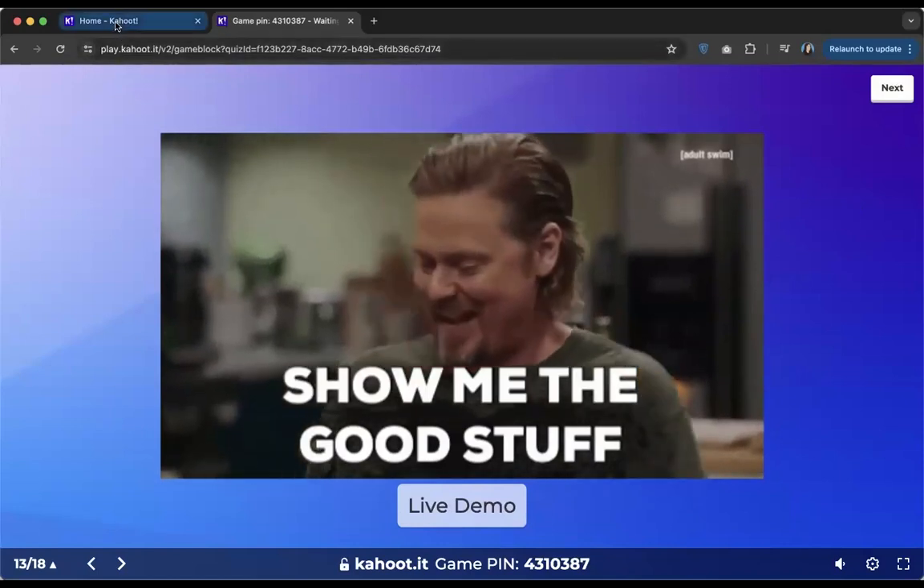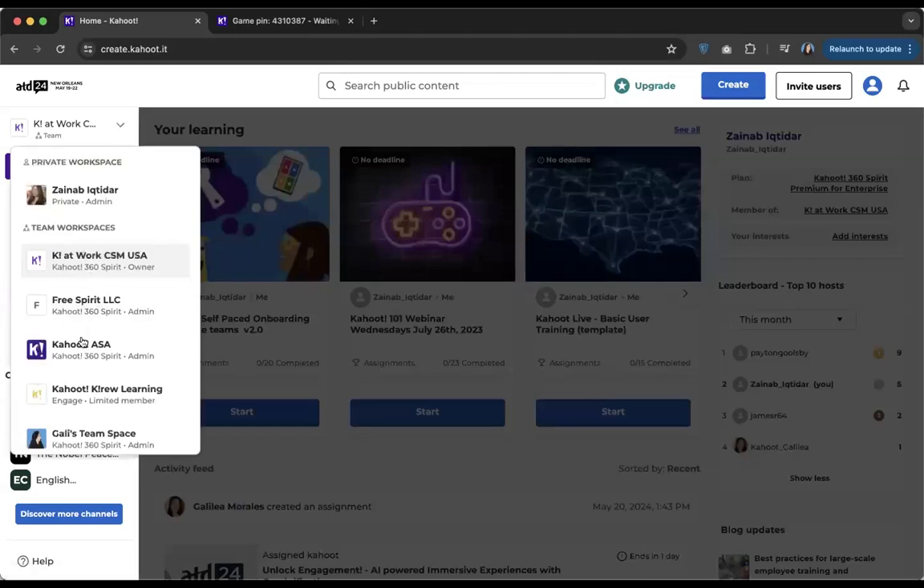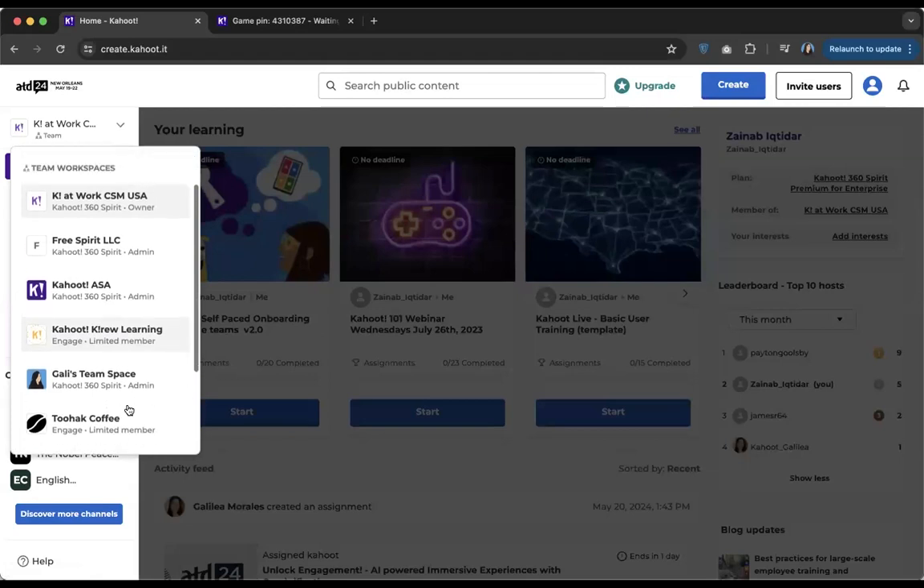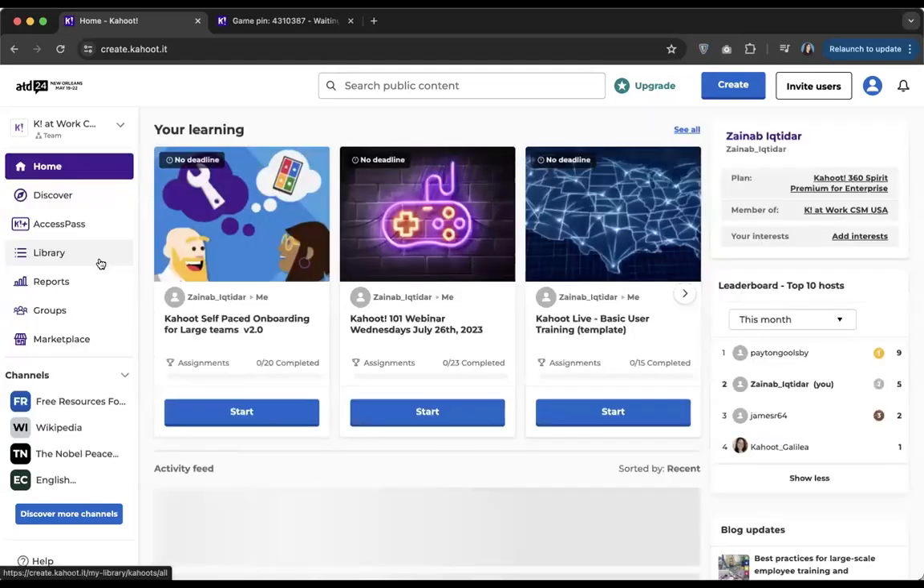At this point, I'm going to hop into my Kahoot platforms. This is the backend of my Kahoot account. And whenever I log in, I'm able to see all the workspaces that I'm a part of. So if I have a paid individual account, this is all I will see, the private space. But if I have a team account, then I will see my team spaces. I'm a part of multiple subscriptions, so I see a lot of those. Typically, you'd see just the one that you're paying for.